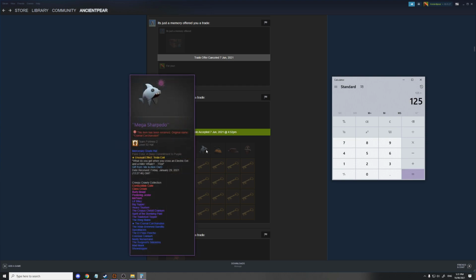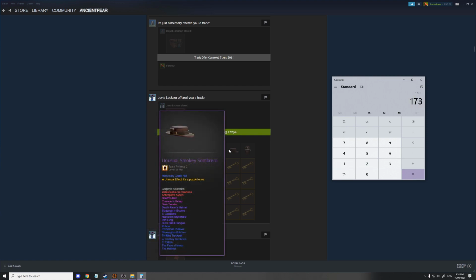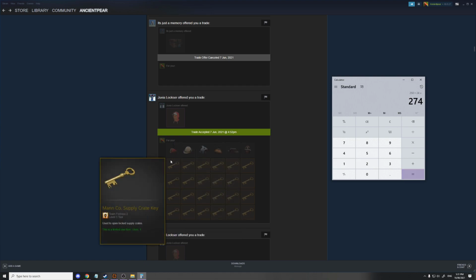I bought the Cranium for 24. I bought the Bumble Beanie for 24 as well. I bought the Smoky Sombrero for, yet again, 24. And I bought the War Pig for 53. And then I'm adding 24 keys to it, so that's 274 keys in what I paid for it.